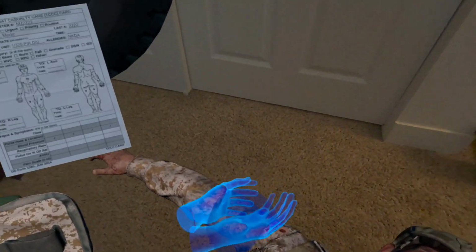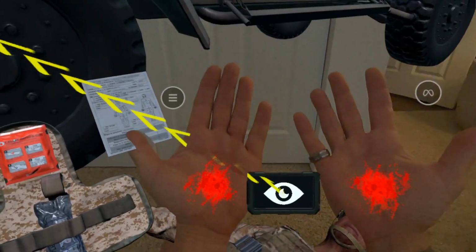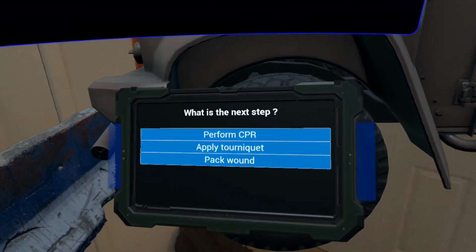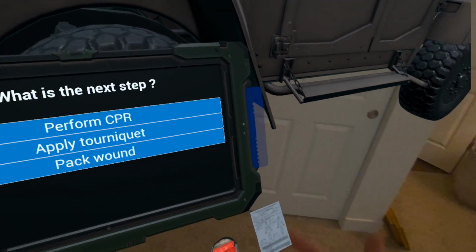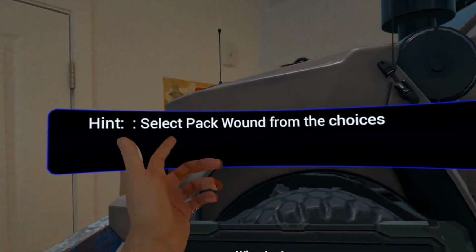Up here where his wound is, I look at my palms, and I can see that, yes, that shows blood on my palms. So this eye icon is telling me what's the next step. Now that I know that I've got blood, what do I need to do? If I don't know, look at the hints. Select pack wound.